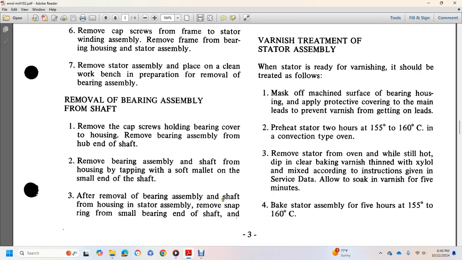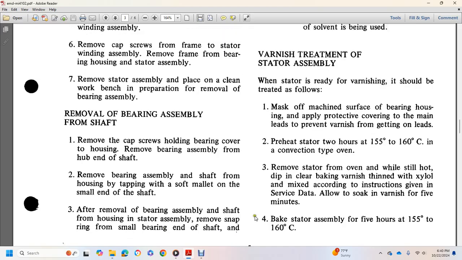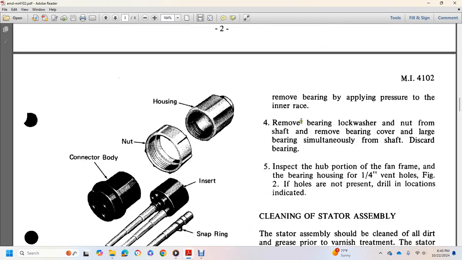Step 3. After removal of the bearing assembly shaft from the housing with the stator assembly, remove the snap ring at the small bearing end of the shaft and remove the bearing, applying pressure to the inner race. Step 4. Remove the lock washer nut from the shaft. Remove the bearing cover for the large bearing simultaneously with the shaft of the bearing.